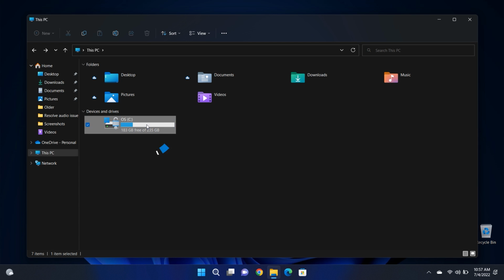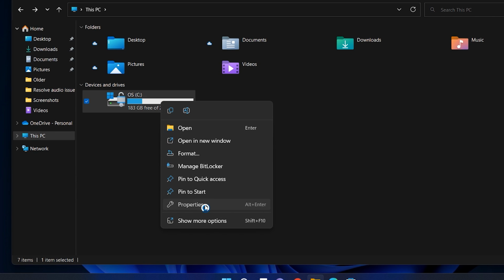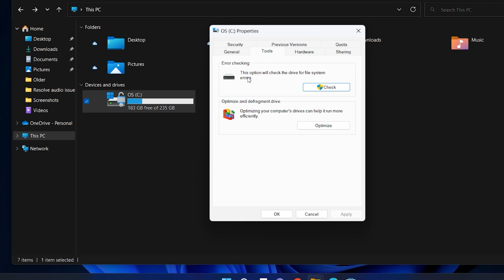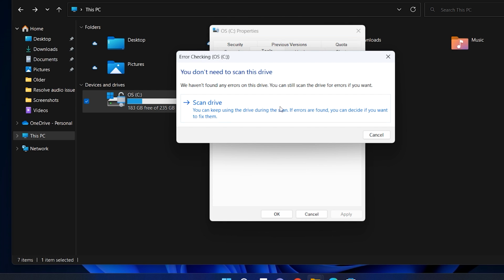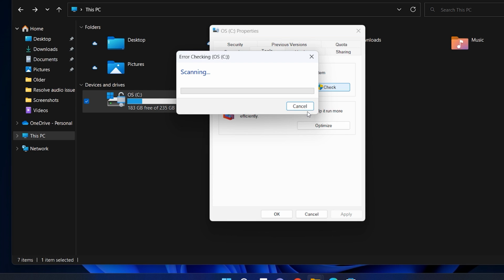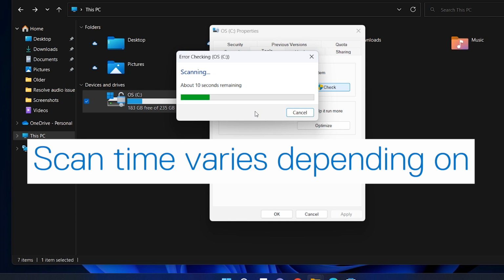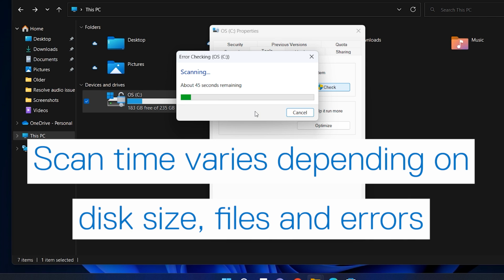Right-click on the hard drive you would like to scan and click on Properties. Go into the Tools tab and under Error Checking, click the Check button, then Scan Drive. Windows will then start to scan the drive, which could take anywhere from a few minutes to a few hours, depending on the disk size, the number of files, and the errors it encounters.